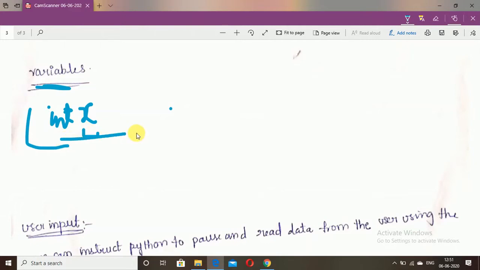So what does this statement do? In the computer's internal memory, it allocates a space. So when you declare the statement, a space is created in the memory, and this space is named x. So this is what is simply done.